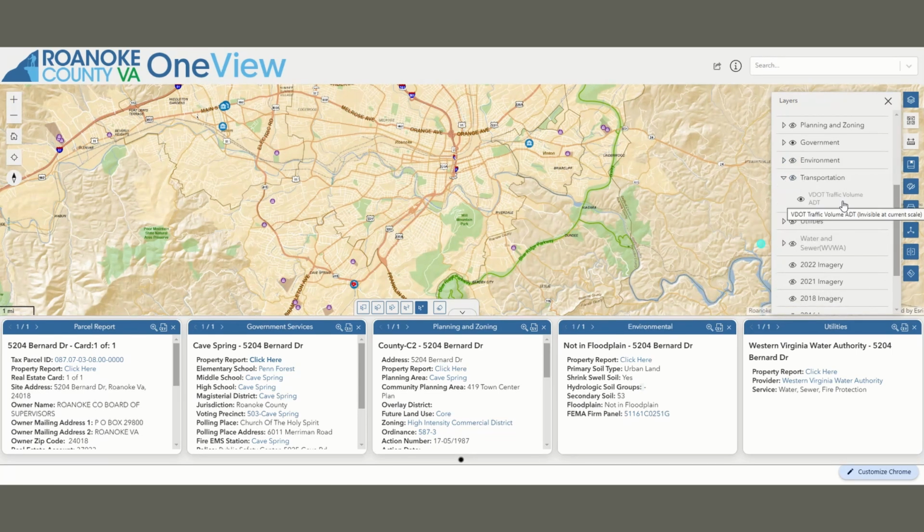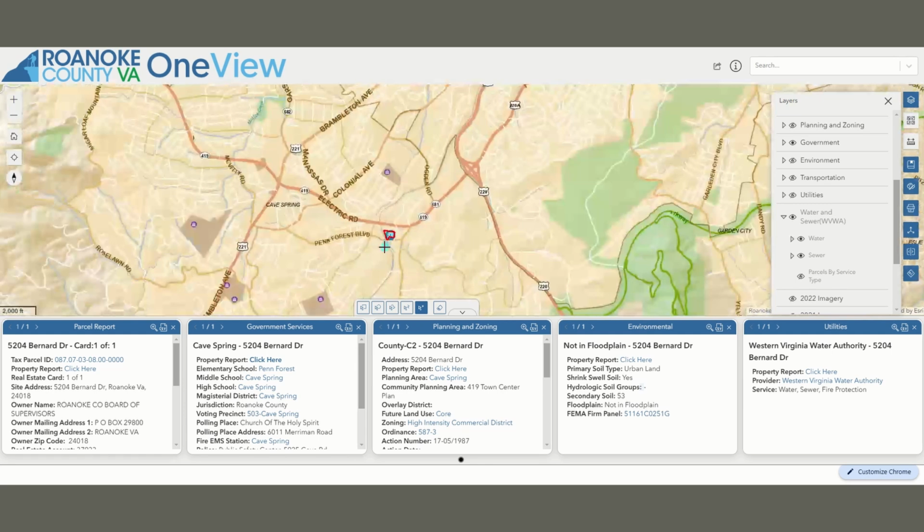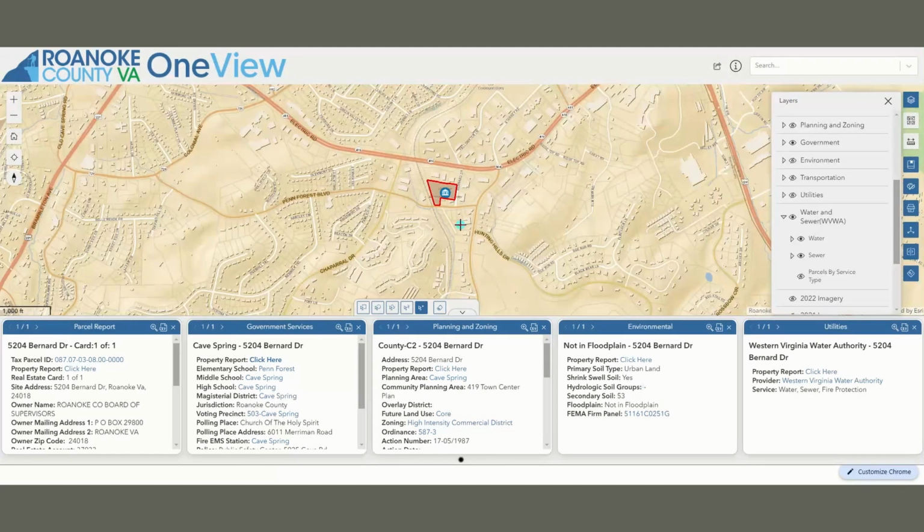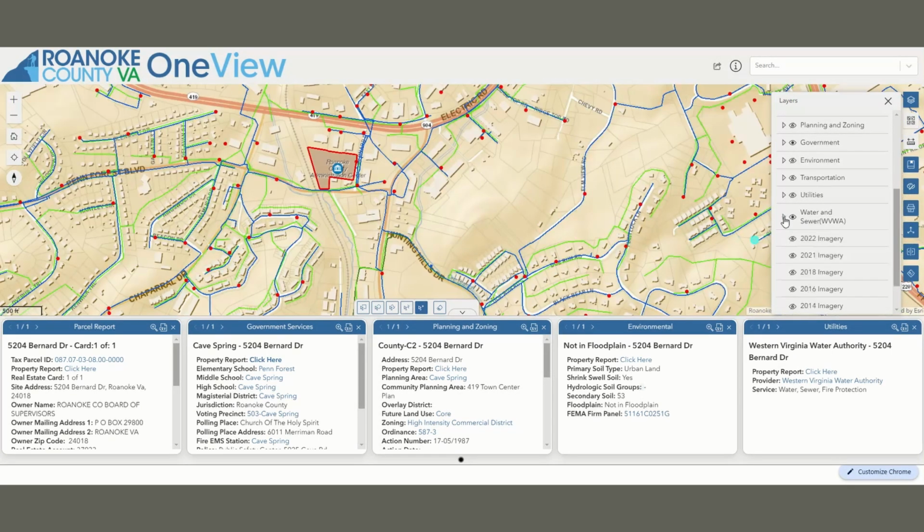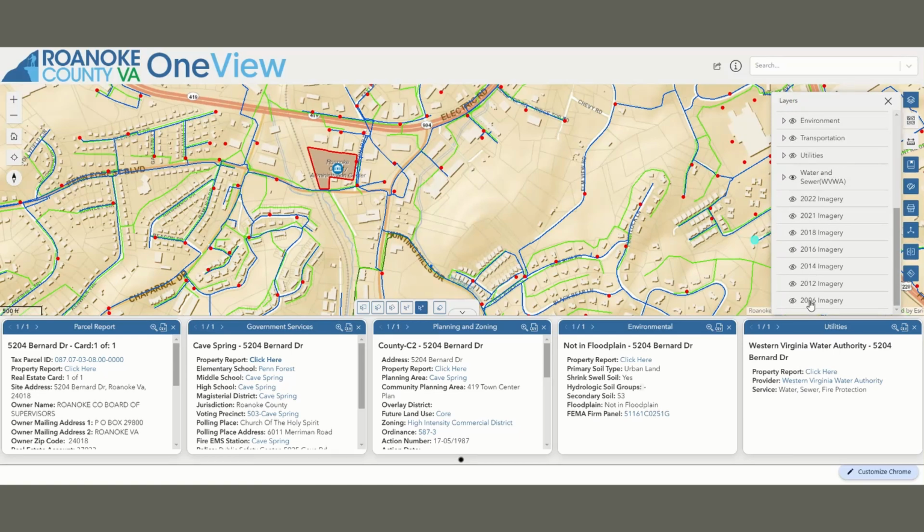Transportation, which contains VDOT traffic volume average daily counts. Utilities, which contain streetlights and stormwater data. Water and sewer data, which contain public water and sewer lines provided by Western Virginia Water Authority. And finally, historic aerial imagery between the years of 2006 and 2022. You'll use these aerial imagery layers when you're selecting the swipe tool.